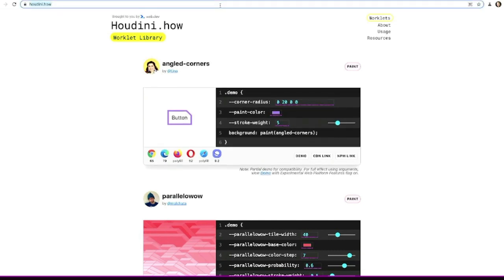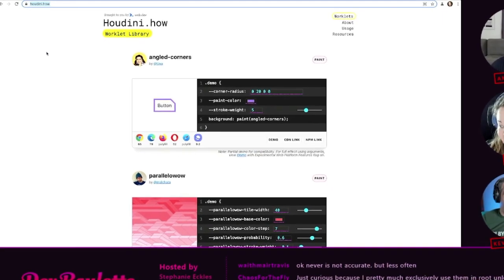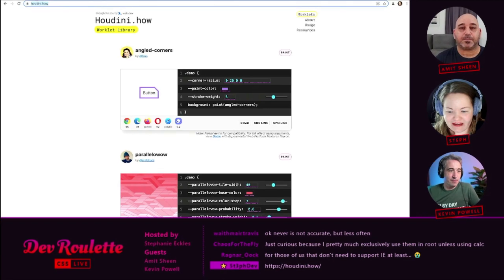So I'll drop this link in the chat for folks that want to check out more of what's available in Houdini. So anyway, just trying to supplement some links as you're talking along. But Amit, yeah, any additional thoughts for custom properties?